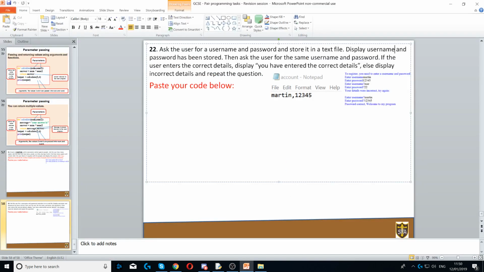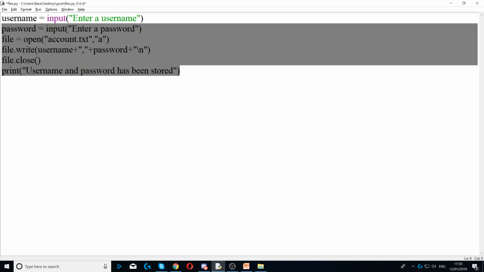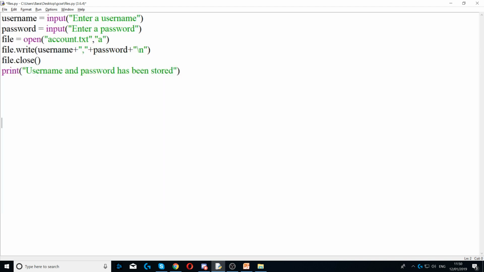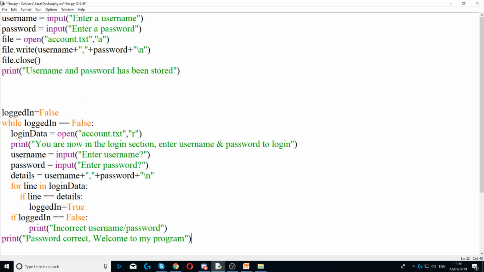It says then ask the user for the same username and password. If the user enters the correct details, display you have entered the correct details, else display incorrect details, and repeat. So because it says repeat, we need a while loop. We've done this before, but before we created the file ourselves without the code. So I'm just going to copy and paste the code here from our previous program that I created some time ago. Firstly, we're saying logged in equals false. This is just a variable which stores false, and then we use a while loop to loop.